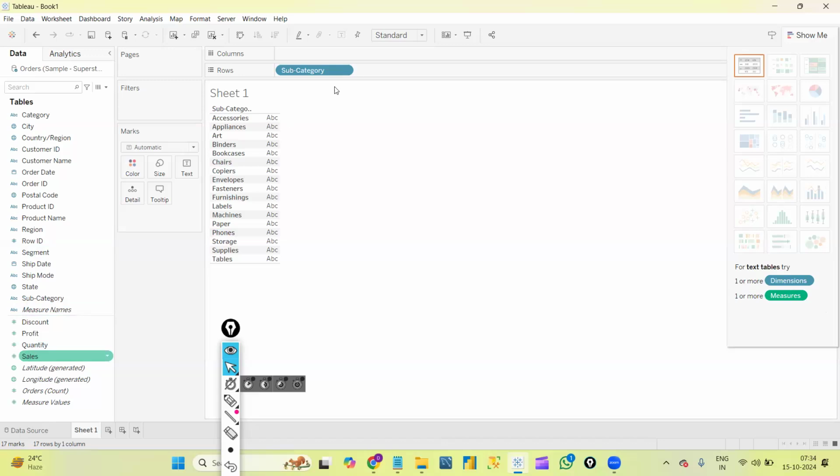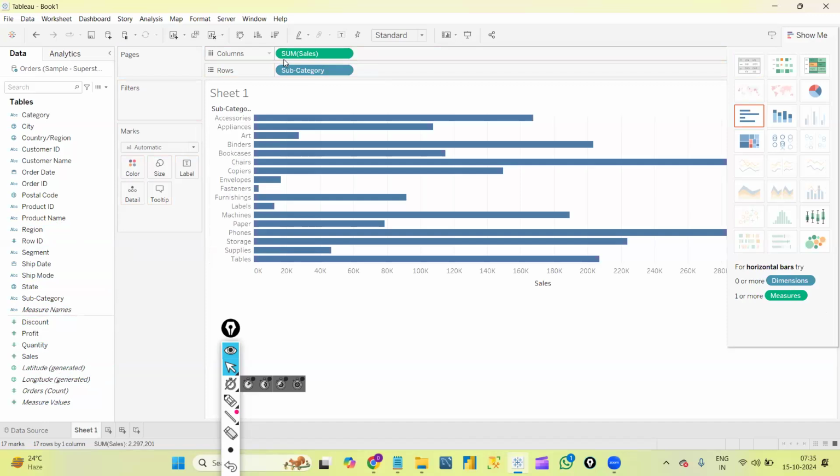I just selected subcategory here. Now I want to analyze subcategory-wise sales, so I'm dragging sales to the columns part. Immediately, once I use subcategory and sales, you can see some more graphs are enabled for me. Almost 1 2 3 4 5 6 7 8 9 graphs are enabled, right?